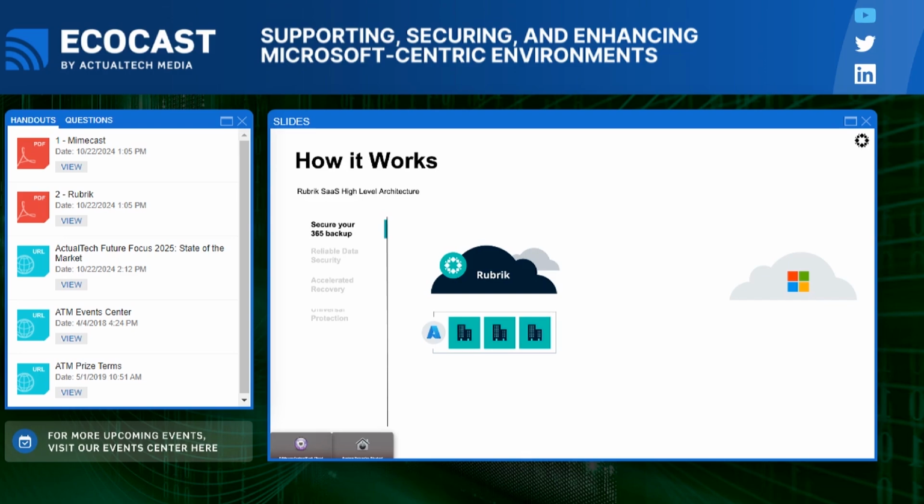And when Rubrik takes the backups, the data is moved out of your tenant altogether and stored in a Rubrik hosted tenant in Azure. Now, this allows us to create a resiliency layer, an air gap, because again, the only thing that interacts with your data is Rubrik's application. And if an attacker gets in and gains those global admin permissions, they can't access the backup data.